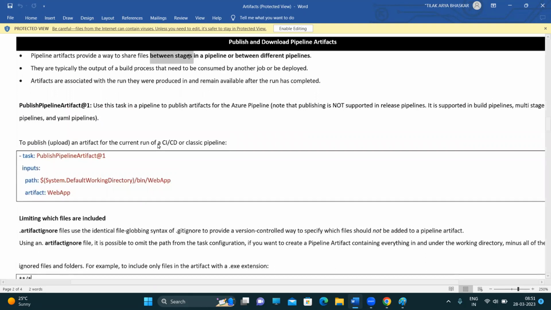Maybe you'll understand when we implement it. I'll show you how to create, right? How to publish artifacts basically. We'll create one dummy build and we'll generate some artifacts. We'll package that and we will publish those packages. Okay.